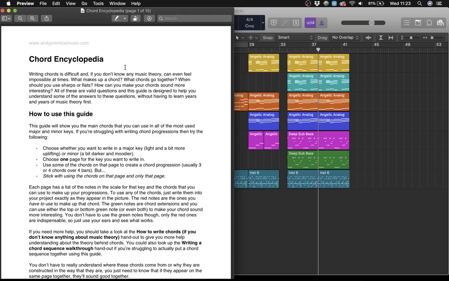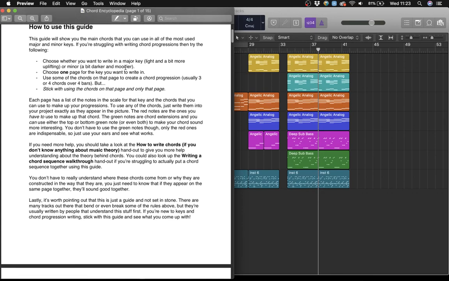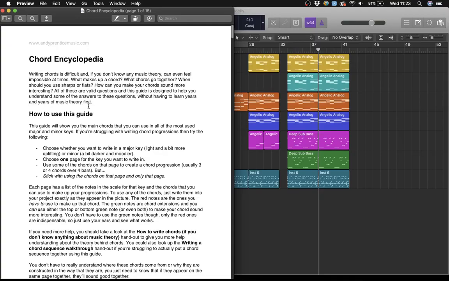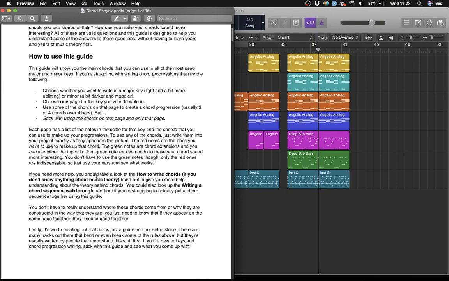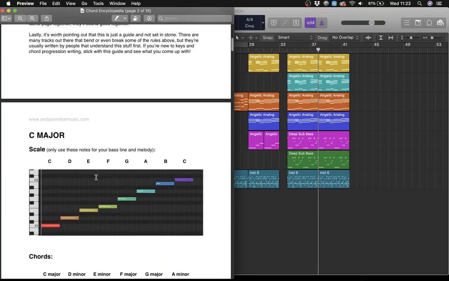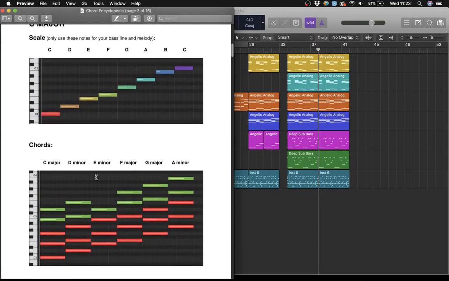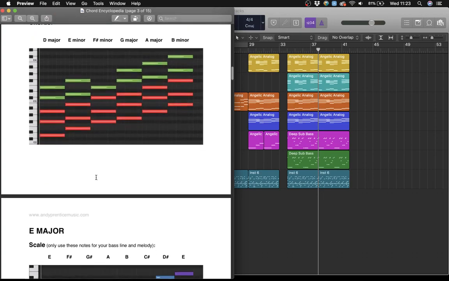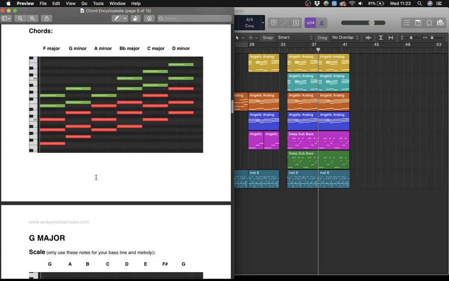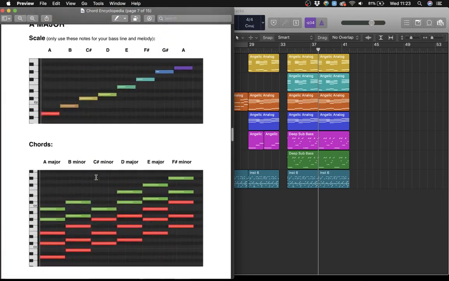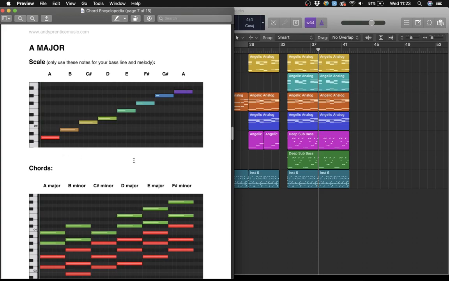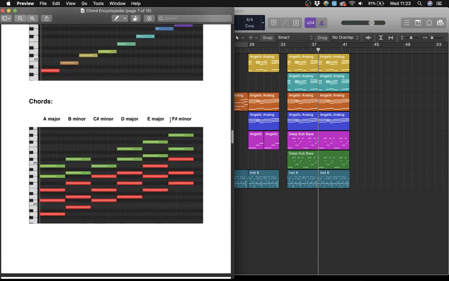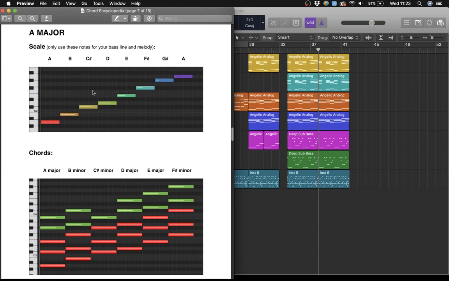It's called Chord Encyclopedia. The first page of it is a how-to guide. It tells you what you're looking at and how to use this guide. But the more interesting thing down the bottom here is that I've taken every major key for all the white notes and all the minor keys, and I've planned out on each page the scale of that key and the chords that you're allowed to use in that key. So this one's A major, so that's the scale of A major, and these are the chords that you can use in A major.